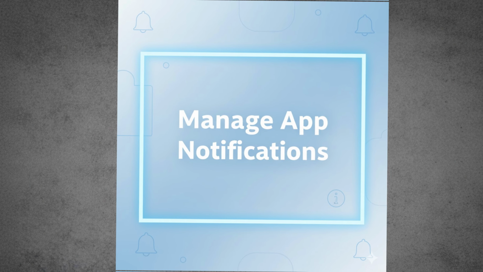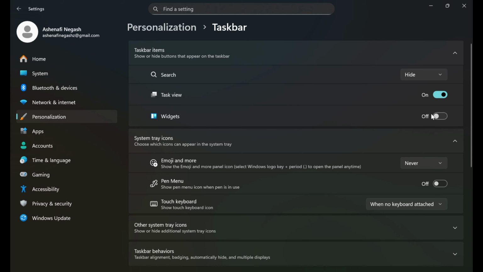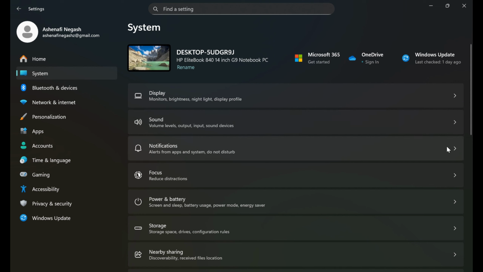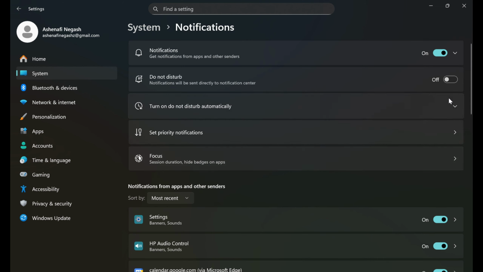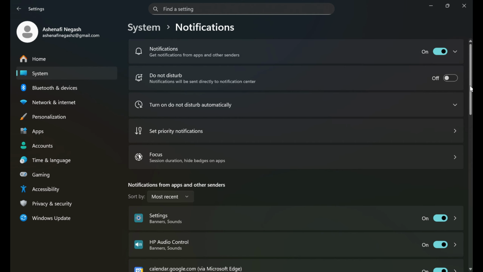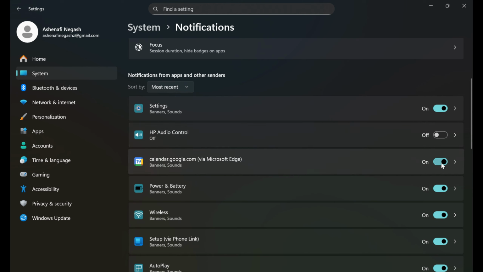The 11th one is to manage app notifications. Under Settings, go to System, then Notifications. Now disable notifications globally here, or you can selectively toggle them off for each app. You can go here and disable it for the apps that you don't need notifications from.